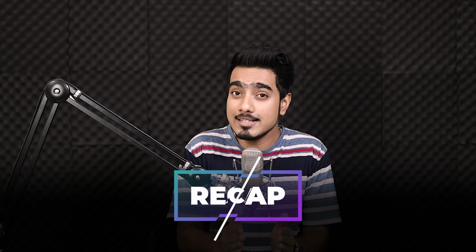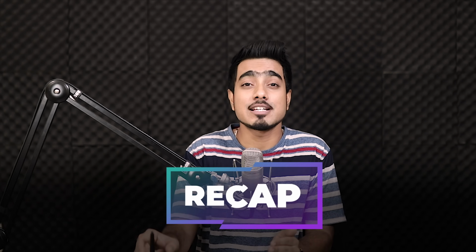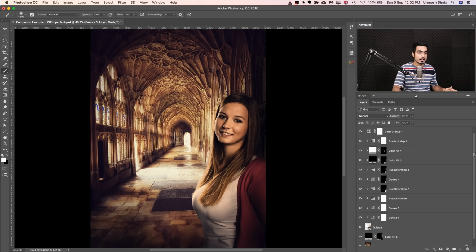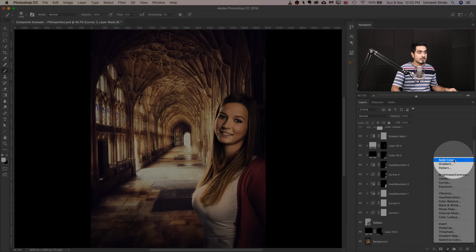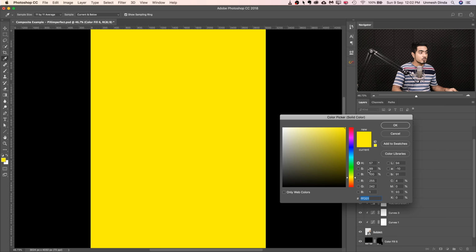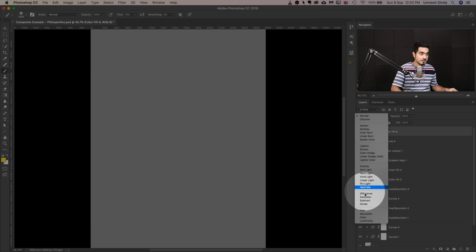So that's how to precisely check and match colors while creating a composite in Photoshop. Just a quick little recap. First of all, we took the advantage of luminosity check layer. Now what is luminosity check layer? It's simply a solid color adjustment layer with saturation 0 and the blend mode to color. What does it do? It allows you to see just the luminosity. It takes away all the colors that might be distracting you and gives you the human perception.